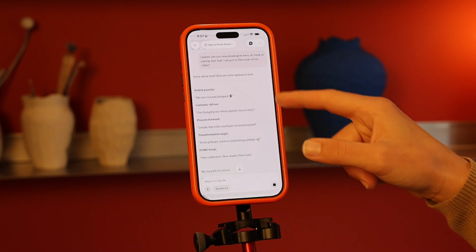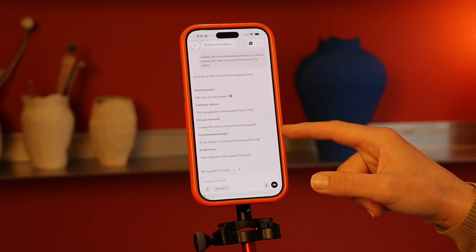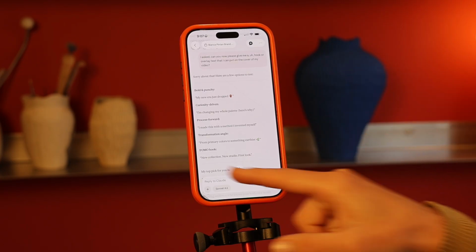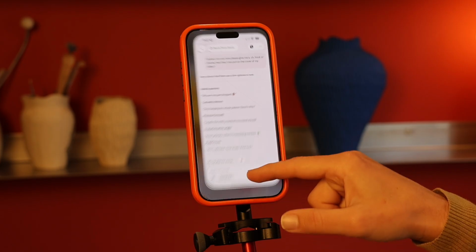My new era just dropped. I'm changing my whole palette. Made this from primary. New. I think really the first one is where it's at.